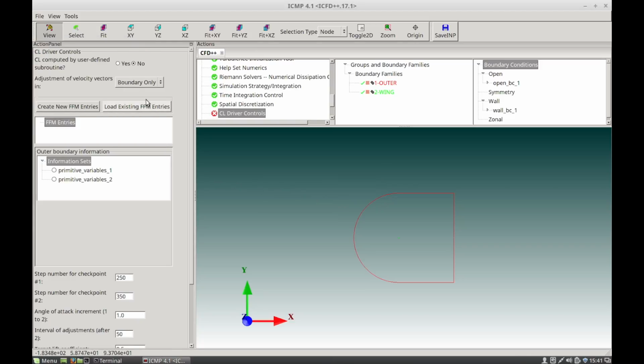And we're brought back to the CL driver controls action panel. Now we have created the new fluxes, forces, and moments entries, but they don't appear here in the menu until we click the Load Existing Fluxes, Forces, and Moments entries. Once we do that, one entry appears with the name coefficients. So this is the entry that we just created, so simply click the radio button next to that to activate this fluxes, forces, and moments entry for our CL driver calculations.